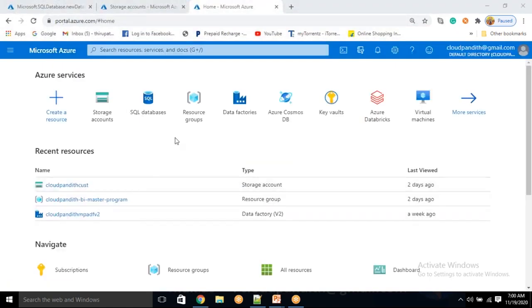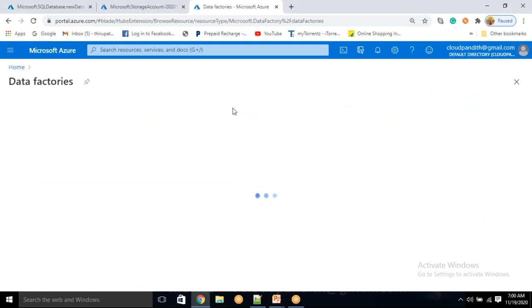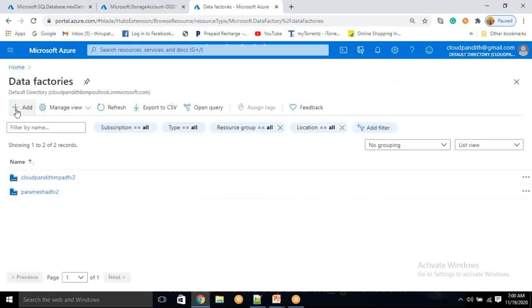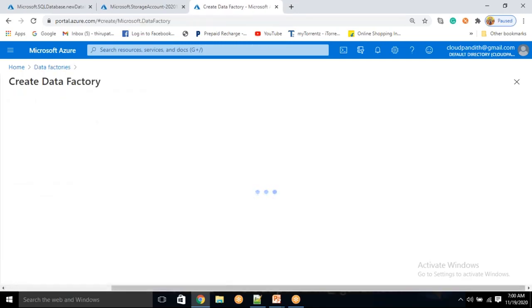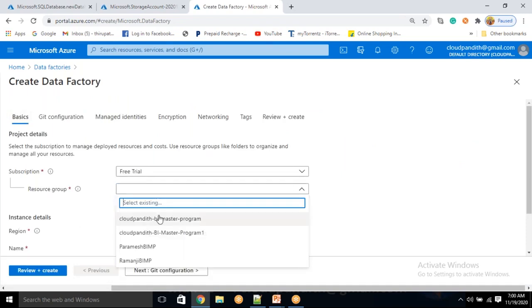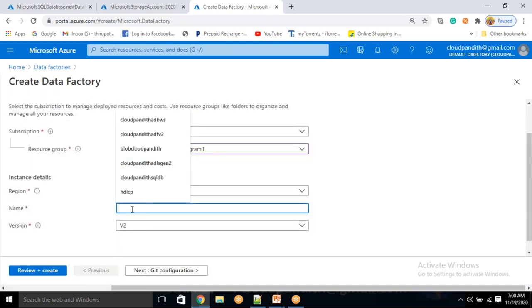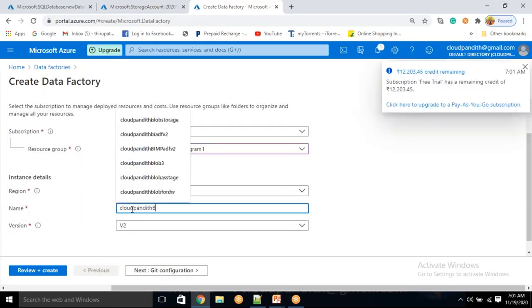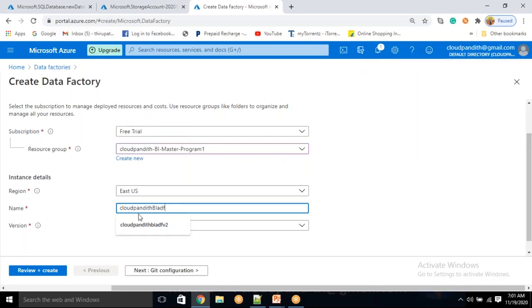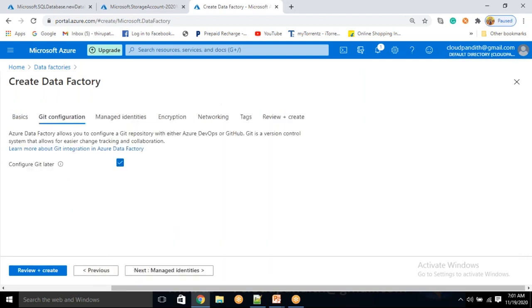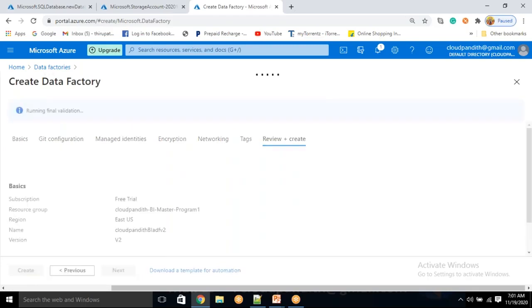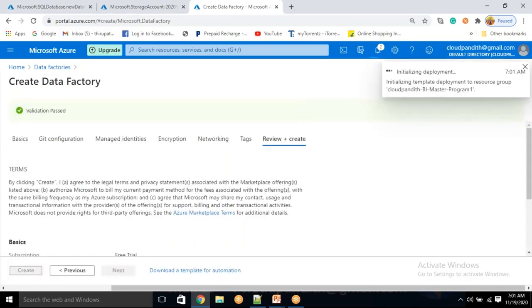Now come here, portal.azure.com. Let's create our third and final resource, that is Azure Data Factory. Click on Data Factories. Click add to create the data factory. Resource group, I'll just keep this. Region is East US. Name: I will say Cloud Pandit BI ADF. And this name is available. Git configuration, we will configure it later. Click review plus create. Running final validation. Once validation is finished, you can create it.